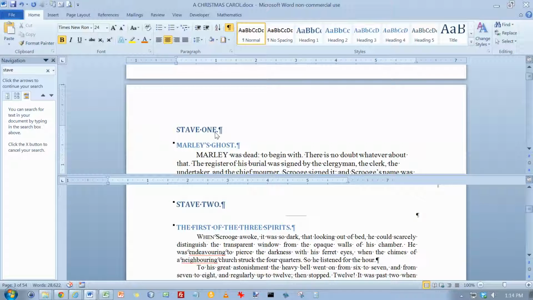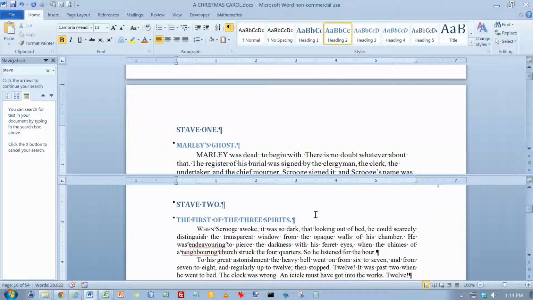So Stave 1 looks like this, and then the subheading within the chapter looks like this. That's Heading 2. Heading 1, Heading 2. The reason they're spaced a little different is because there's just a little graphic in between here. And if I get rid of that, the spacing is the same.